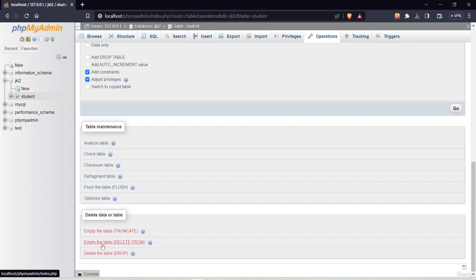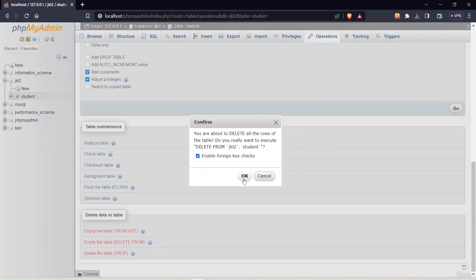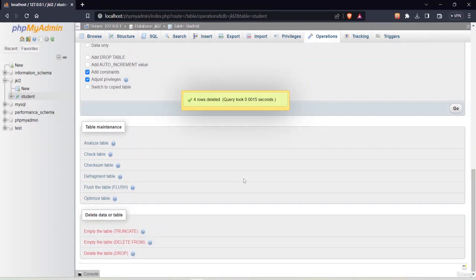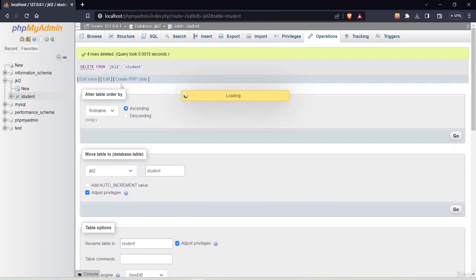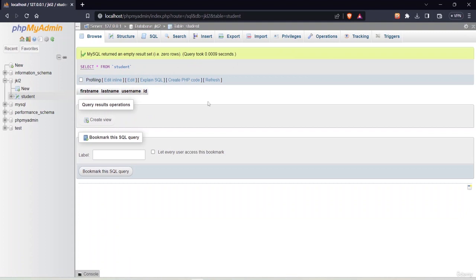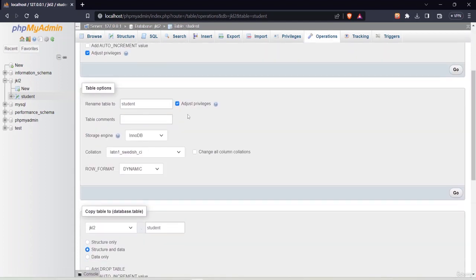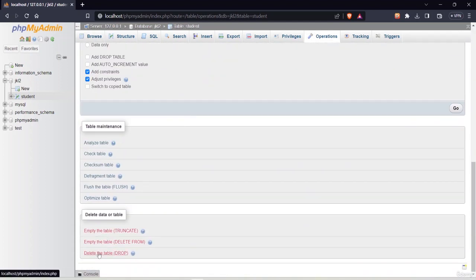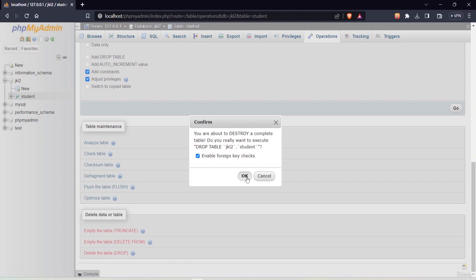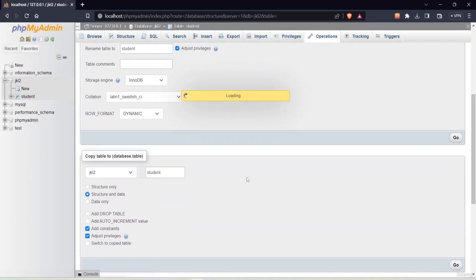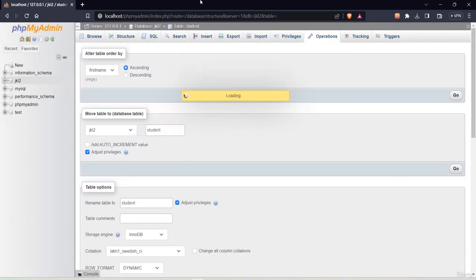So first off, empty the table. I'm going to click on this, press on OK. Then I'm going to go over the table again, and now you'll be able to see that there is nothing. So this is basically how it works. But if you want to delete the whole thing, what you're going to do is drop it. Let me just show it to you, dropping it, deleting the table. I'm going to drop, press on OK, and you will see that the whole table will be dropped and nothing will remain on student.